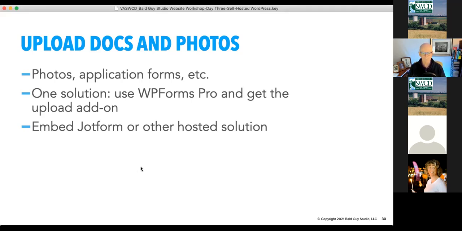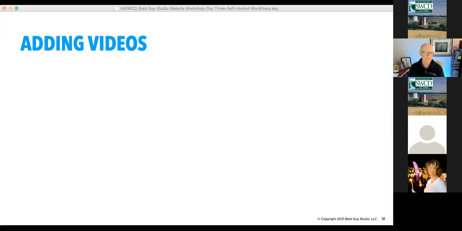So there are a number of different solutions for doing that, either built into the website through something like WP Forms or through a hosted external website.